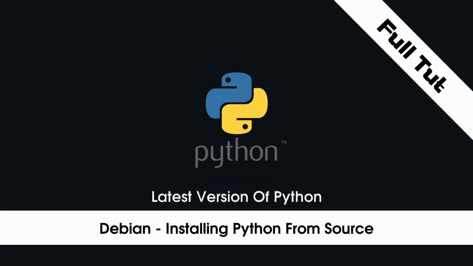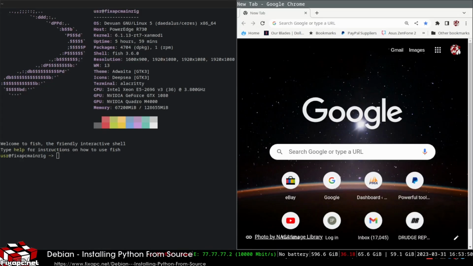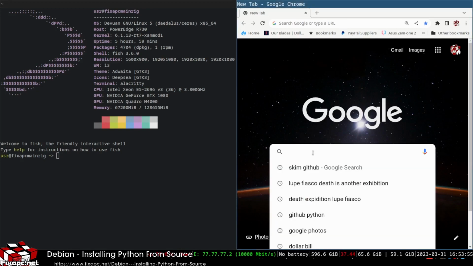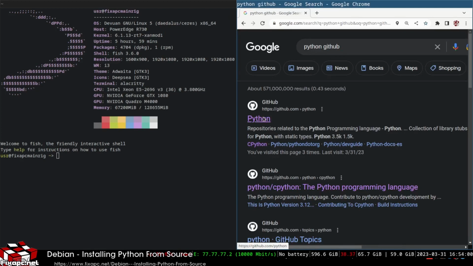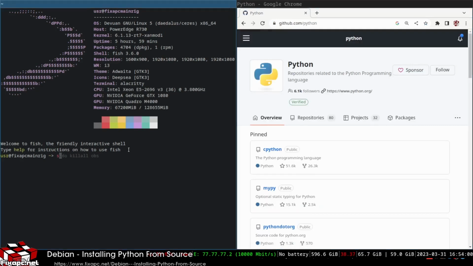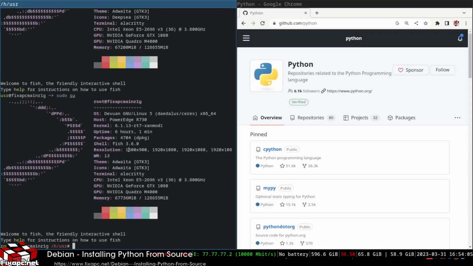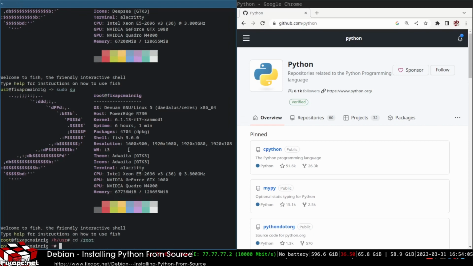Okay, so today I'm going to go ahead and show you guys how to install Python from source. So let's go ahead and get started here. First things first, open up your browser, type in Python GitHub. Then you're going to go ahead and go to GitHub. Then go ahead and do a sudo into your root, right?